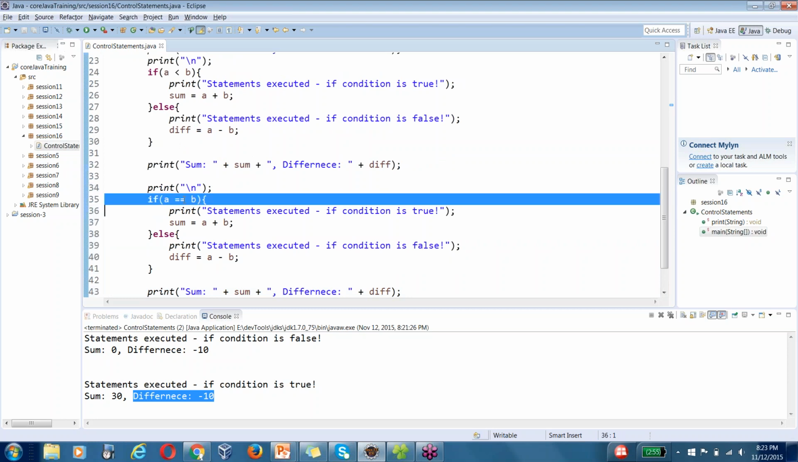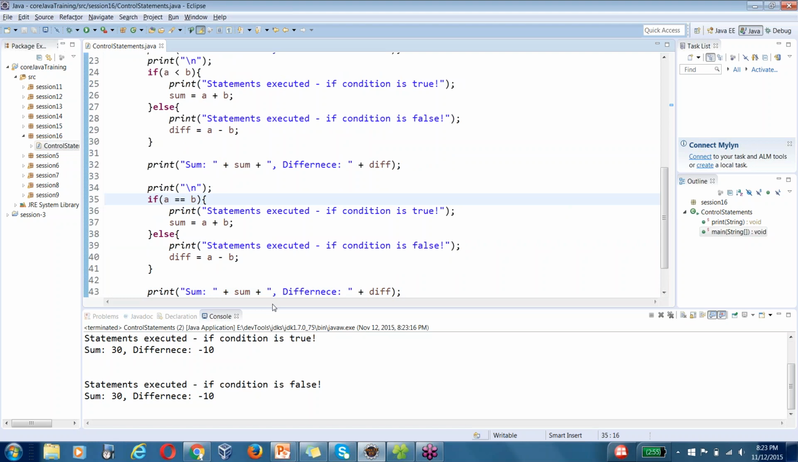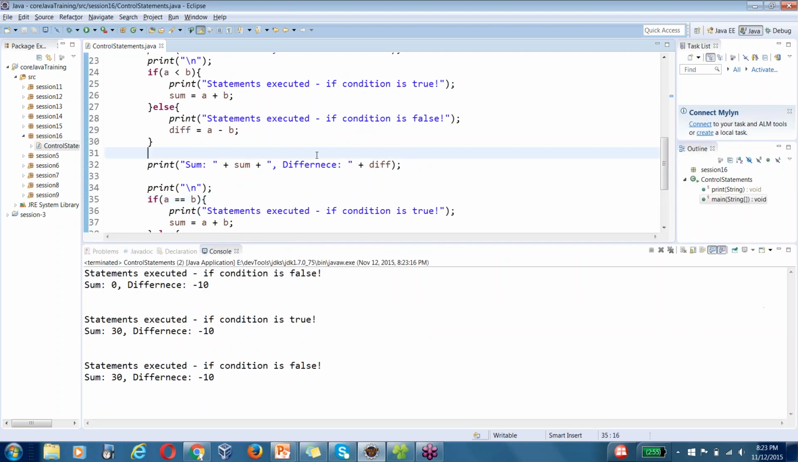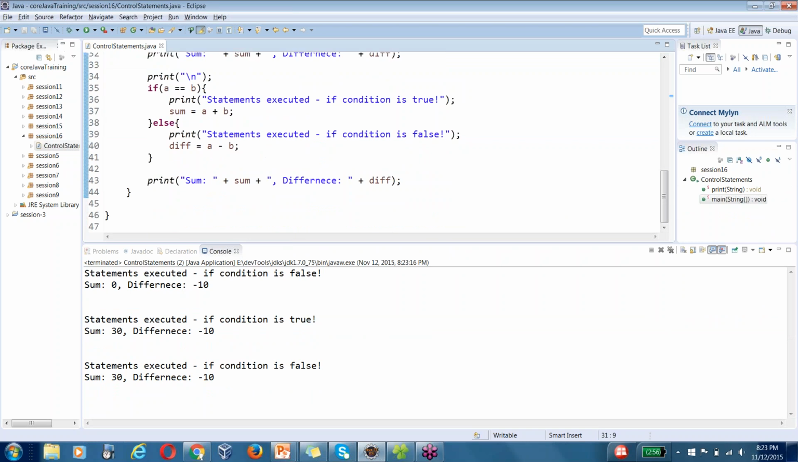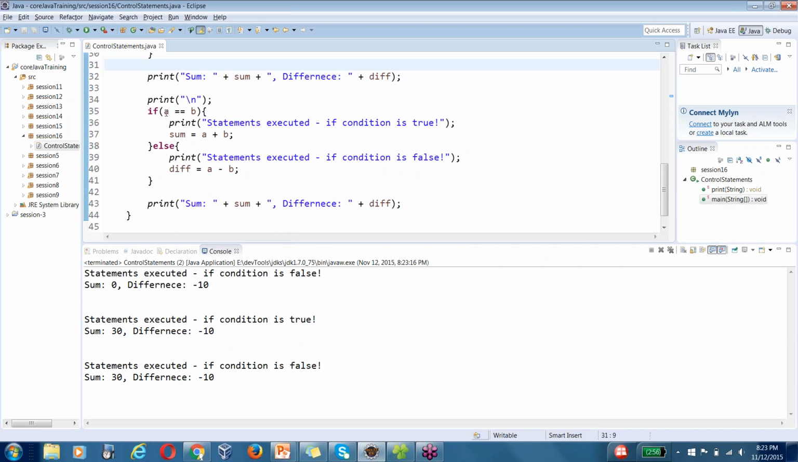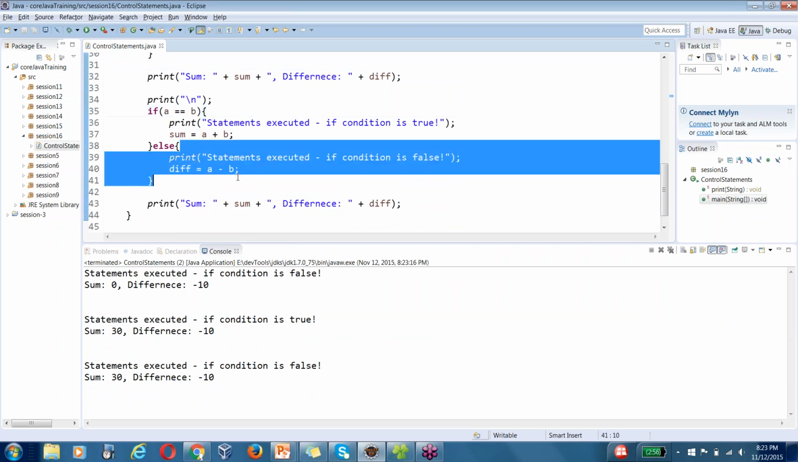Note that this is not an assignment operator. This is just a relational operator. So let us try. Is A equal to B? No, A is not equal to B. So that is why the else part is executed here.